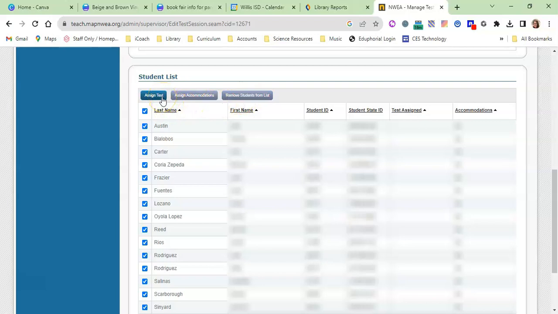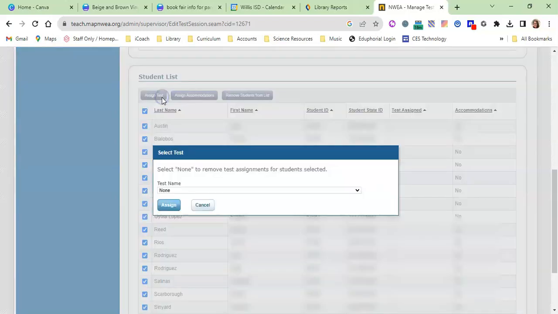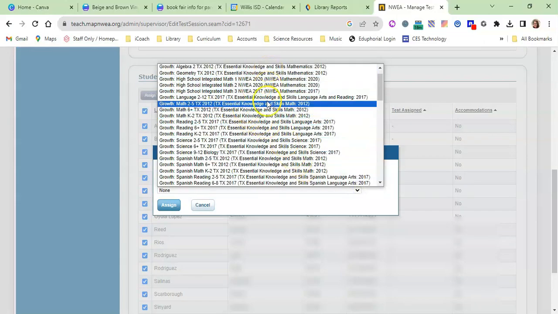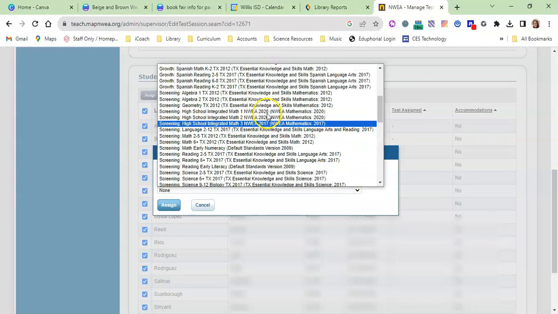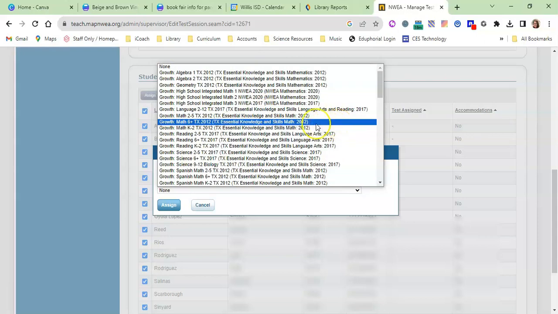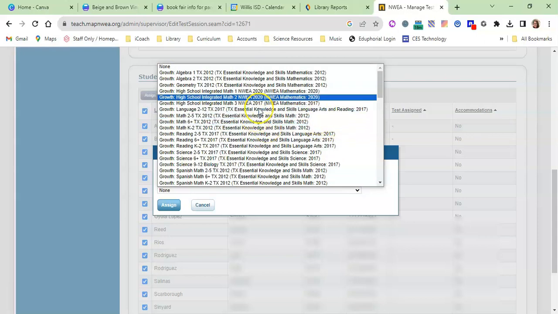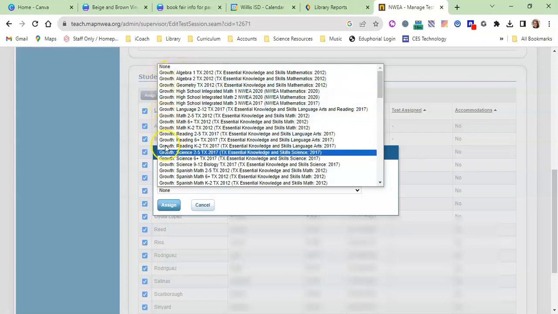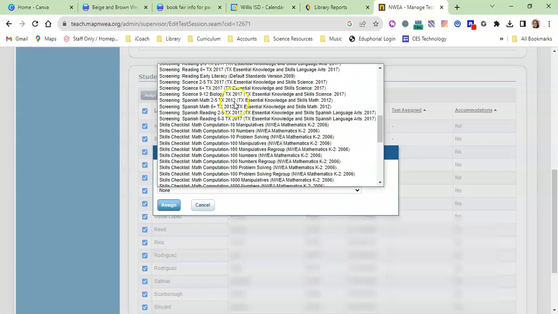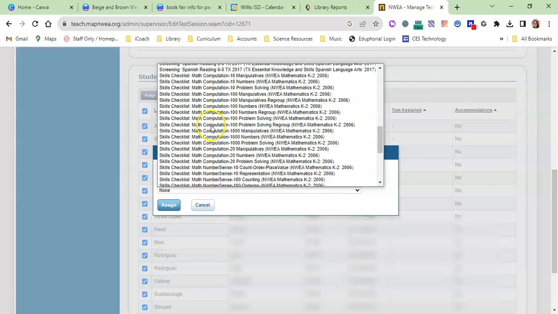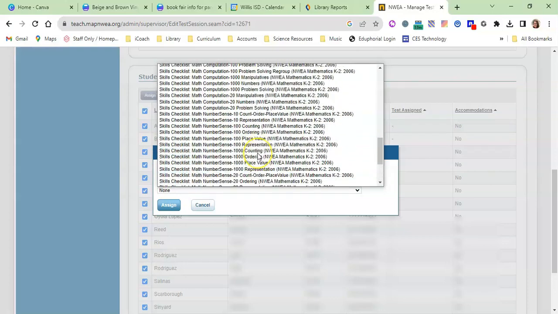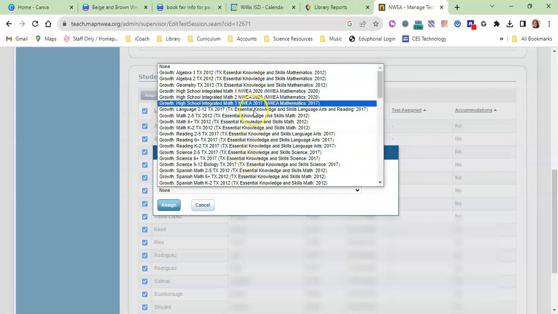We're going to start first with assigning the test. When I click Assign Test, you're going to get this huge list of all the tests that NWEA offers. In our school district, we work with the growth screeners. So we don't come down here to screening, and we don't come down here to the skills checklists. We only work with growth.